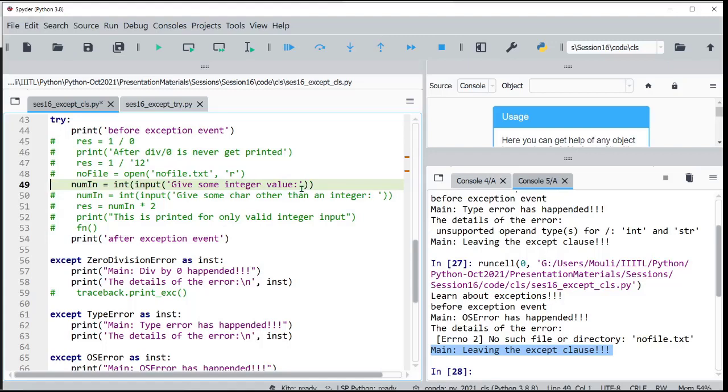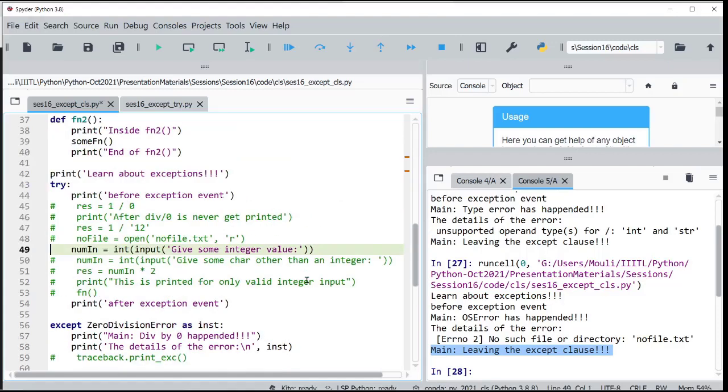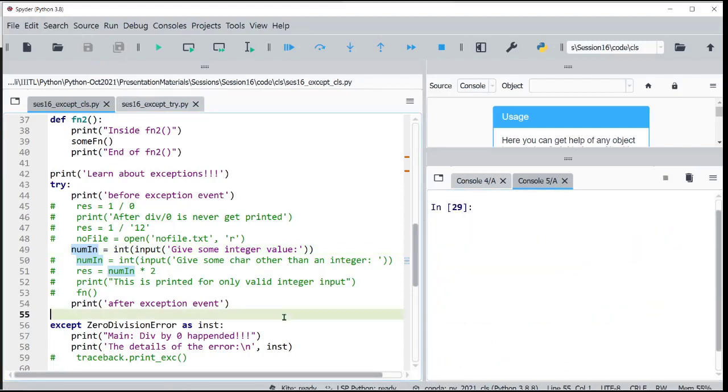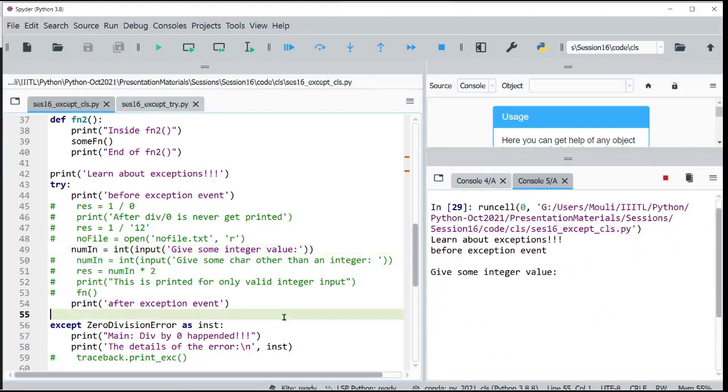Then what about this? Input, give some integer value. Is it an integer? No. So I'm going to give one integer value, and I'm going to see which is causing a problem. Let us try running it. I'm going to give an input. So let us be good guys and give a valid number. All fine, no errors, leaving the except class, nothing, no problem.